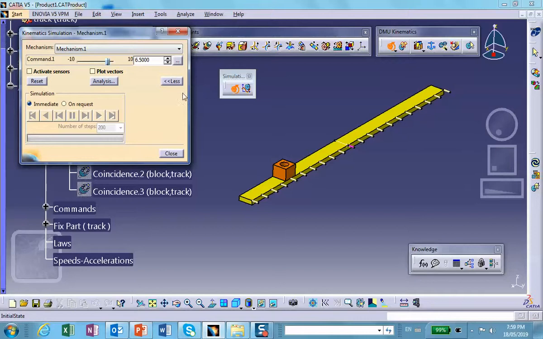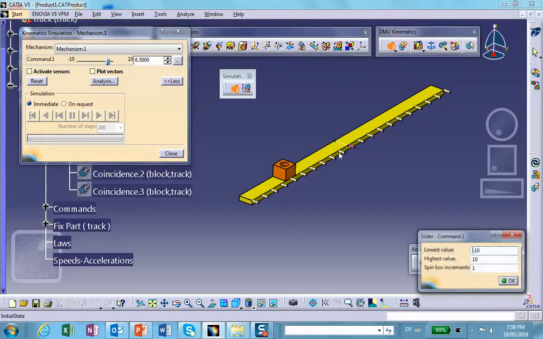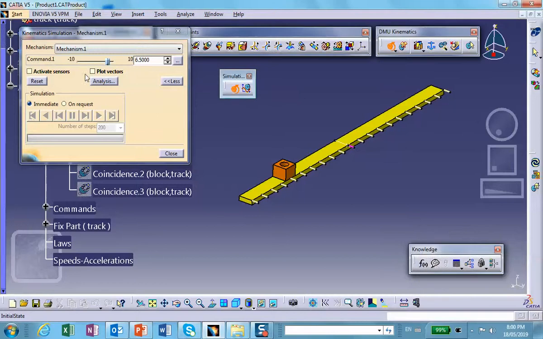So you know that spin, what was it called? Spin box increment is. Fine. Reset, and it goes there. Okay.